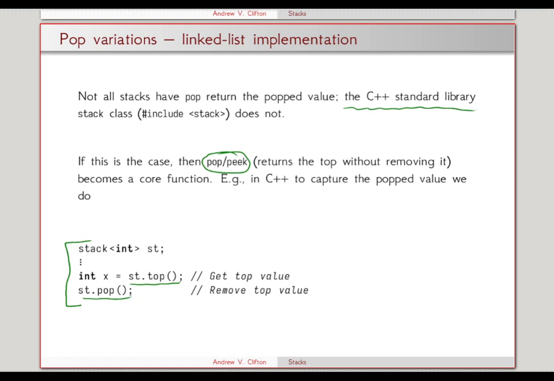It's a little bit inconvenient because a lot of times we want to pop a value off and look at it at the same time. But that's just how they chose to implement it. So just be aware of that if you're using the standard library stack. It doesn't work quite the way that our stack class works here.